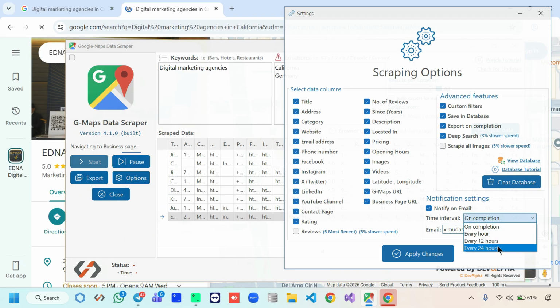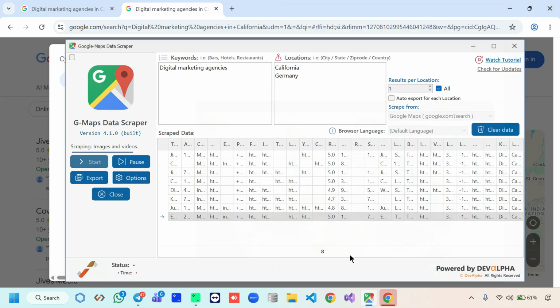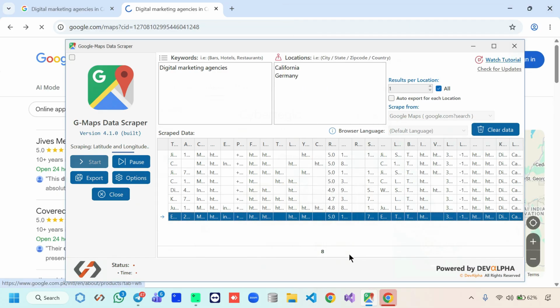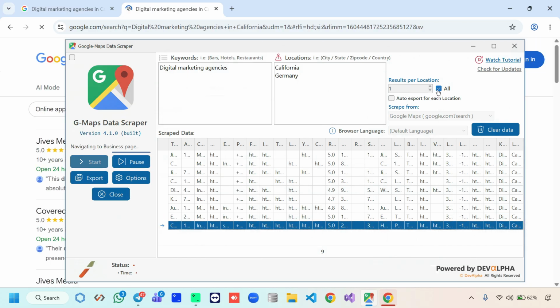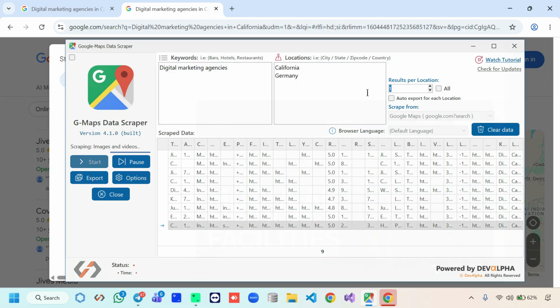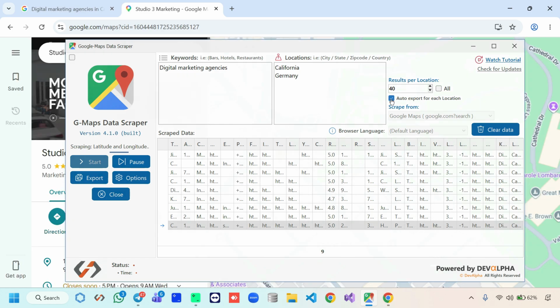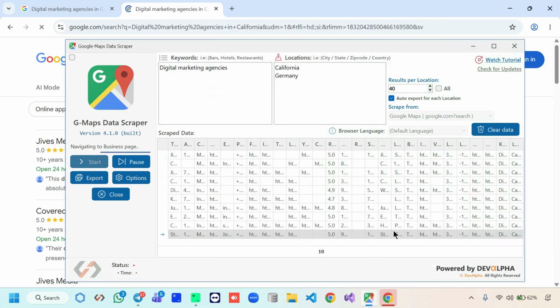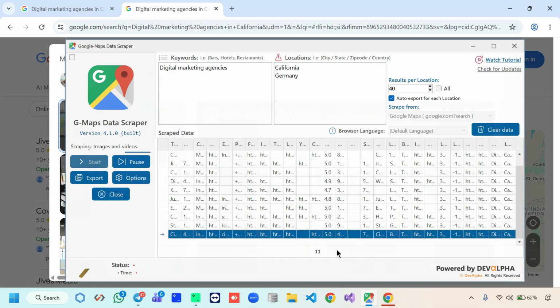and select your time interval. I am selecting on completion and click apply button. Now it will notify me when it gets completed. And here we can specify the number of results to be scraped for each location. For example, I type 40 results per location, and this option will export data separately for each location. To save our time, I am going to make the video 2x faster, and after that we will see results.